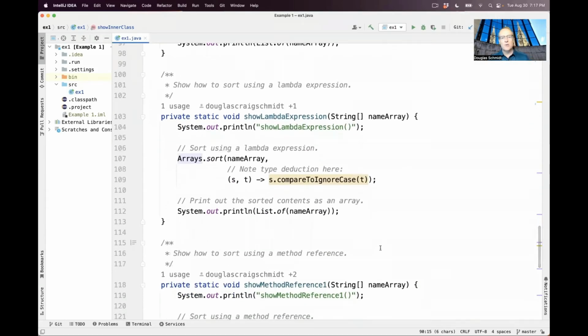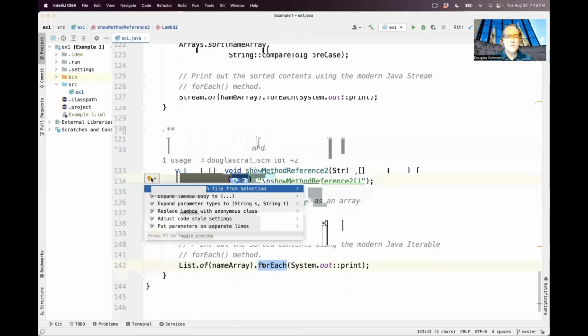So, speaking of modern Java, let's take a look at another way to do this. Another way is to have the same parameter passed in, namely an array of strings, but this time to do sorting using a Lambda expression with so-called type deduction. If you take a look here, we say sort, nameArray, comma, open paren s, comma, t, close paren, arrow, s.compareToIgnoreCase(t). So this obviously is a lot more concise. And part of the reason why it's so concise is it's using what's known as type deduction.